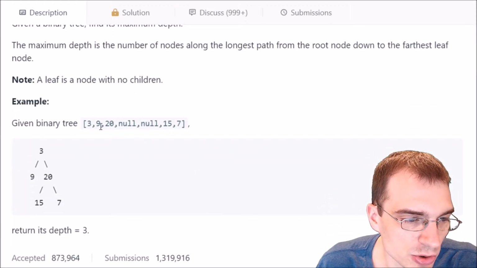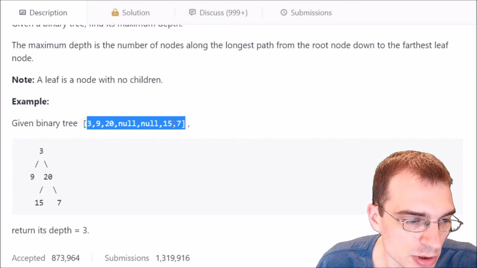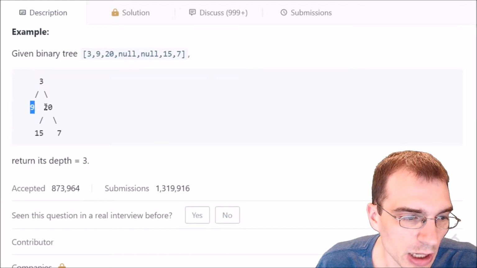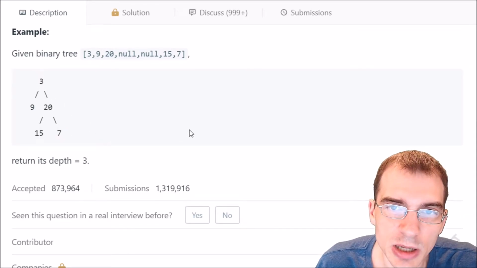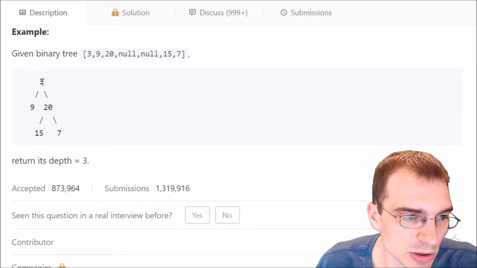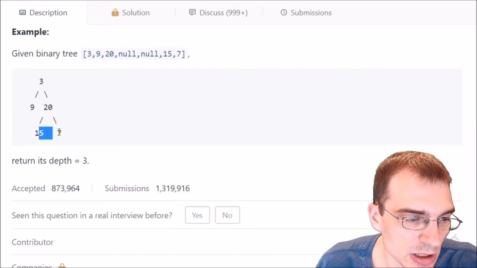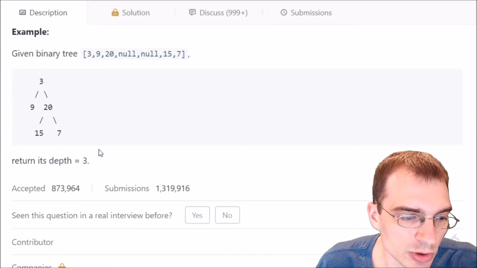Given a binary tree of these numbers, and they have a representation of it here, so the root node is 3, it has 2 children, 9 and 20. The 20 node has 2 more children, 15 and 7. And given this tree, its maximum depth is 3 because we have 3 levels here. The root node is level 1, 9 and 20 are at level 2, and 15 and 7 are at level 3. So given this binary tree here, we would return 3.